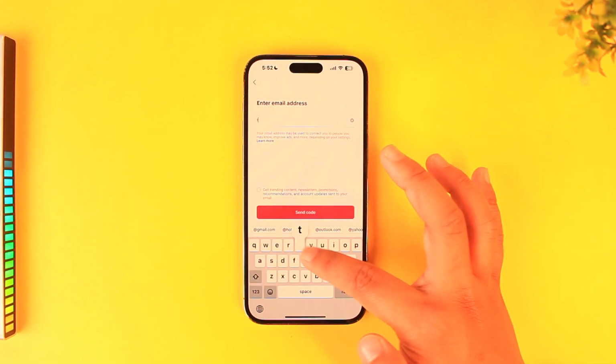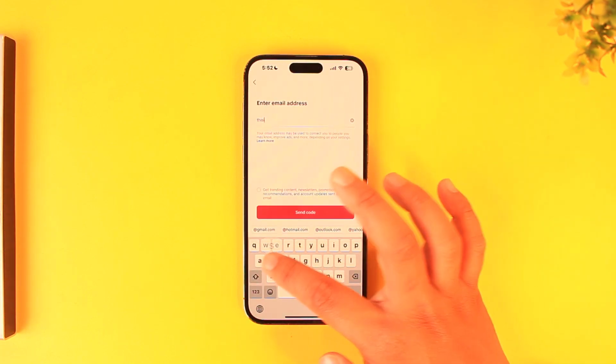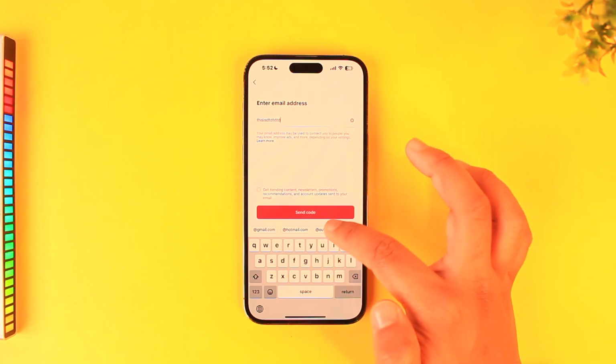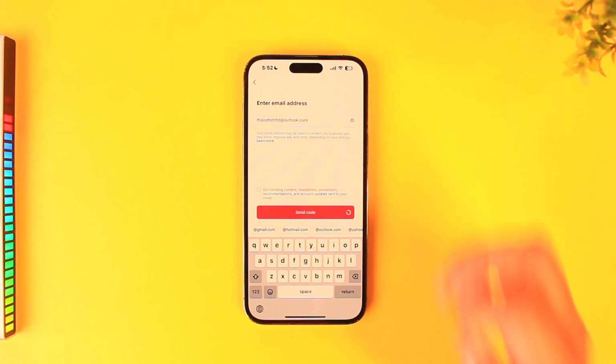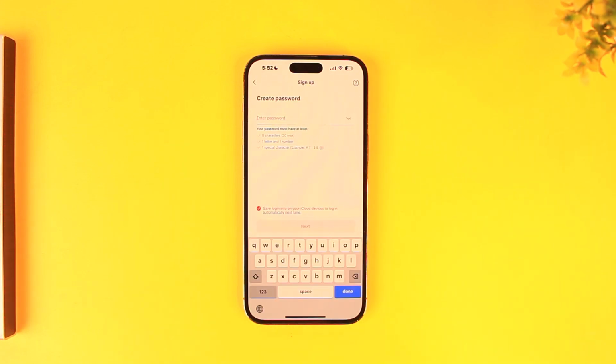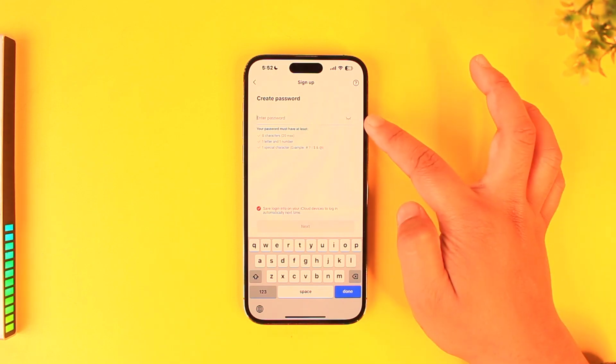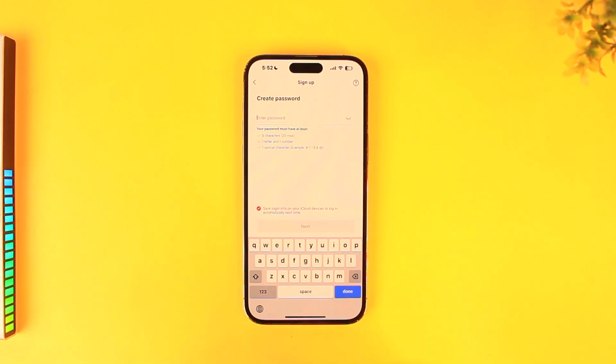Now simply go ahead and enter the email address that you want to use for your TikTok account right here. After you've done that, tap on the send code option and make sure that you have access to that email because it will send a verification code. But before that, what you have to do is simply choose a password. So go ahead and choose a password that is at least 8 characters and 20 characters maximum, 1 letter, 1 number, and 1 special character. And after that, tap on next.